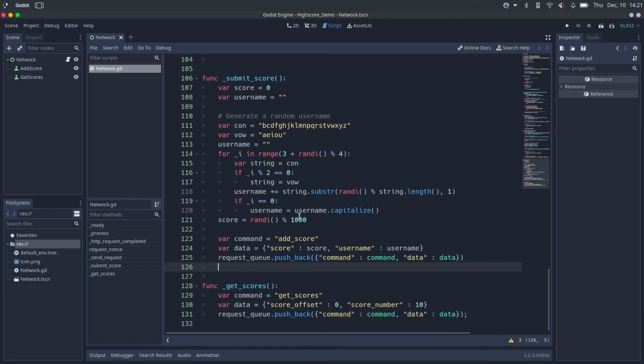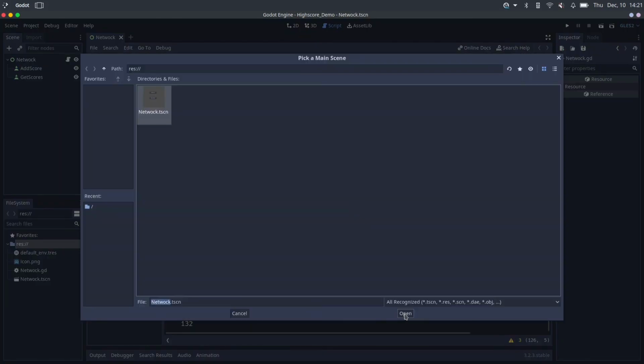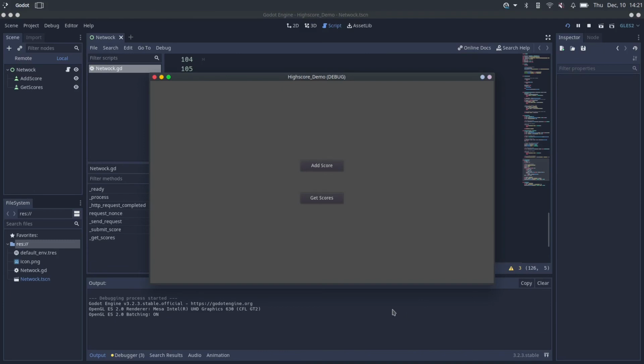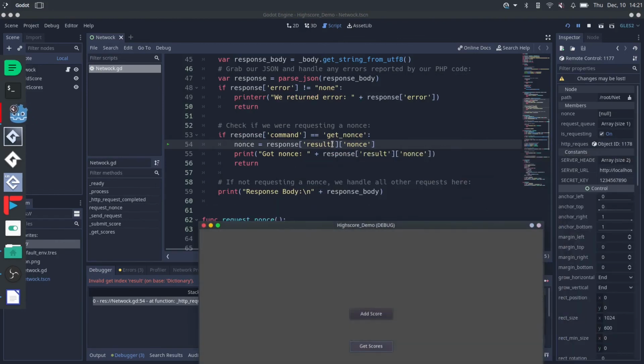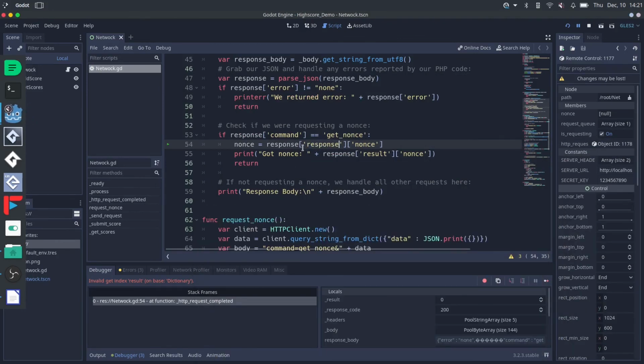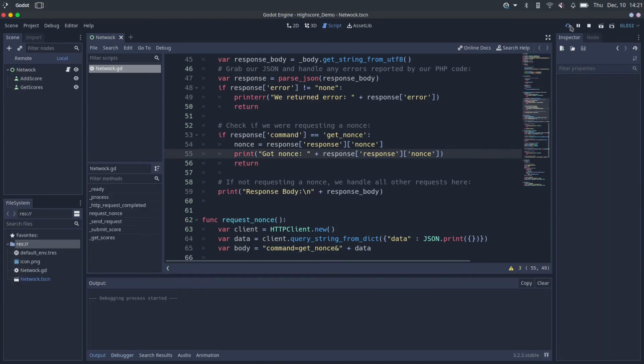At this point, you should have a working demo. Let's run it and see what happens. Looks like we got an error, and this is a mistake on my part. I accidentally specified that we should look for the key result instead of response in the JSON that came from the server. Let's fix that up and give it another go.